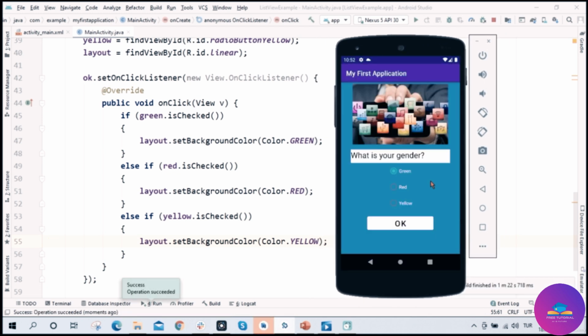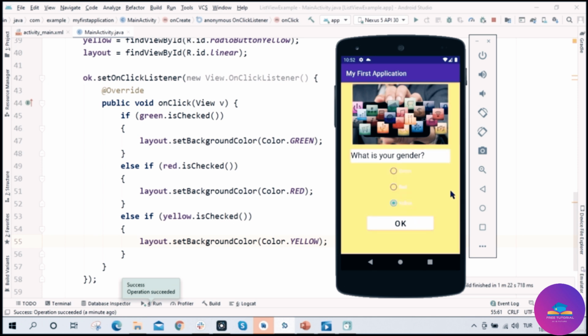Application opens. So when the green radio button is selected, click OK. Background color is changed to green. And now I'll choose red and click OK. Uh-oh, the background color is red. Shall we go 3 for 3? I choose yellow and the background is yellow.